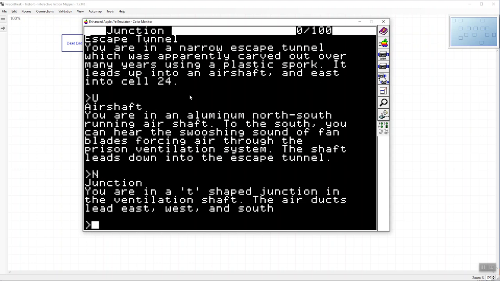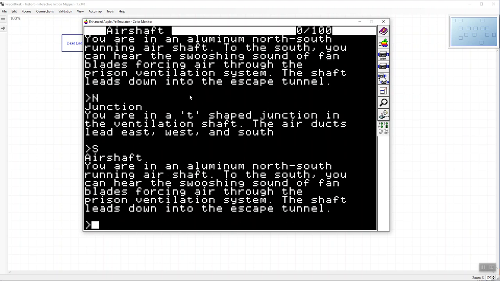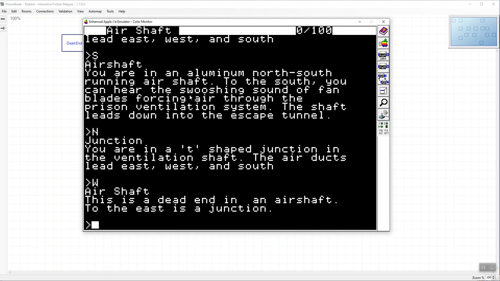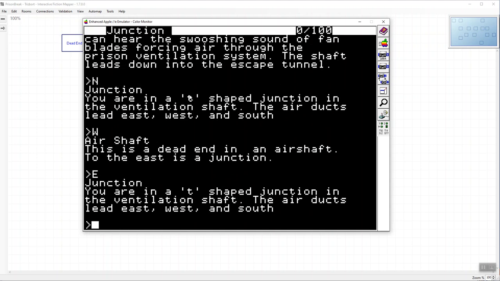You're in a T-shaped junction in the ventilation shaft. The air ducts lead east, west, and south, right? So if I go south, I just end up back where I was. If I go west, air shaft. This is a dead end, and an air shaft to the east is a junction, right? So there's just, it's a dead end here. There's nothing here. Let me go back.